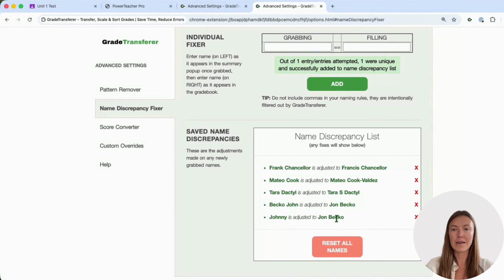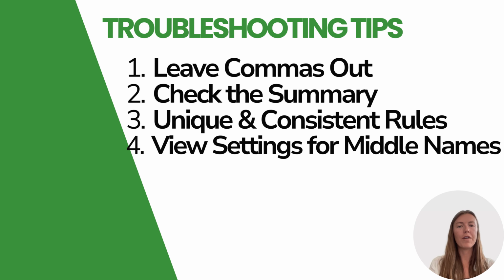To wrap up, let's go over a few troubleshooting tips and related features. When using the name discrepancy fixer, make sure to leave commas out of your rules, and check the summary after grabbing to ensure you've created your rules correctly. If you need to set up multiple rules for the same student, make sure the left side has the unique, differently grabbed version, while the right side has the consistent filling version.